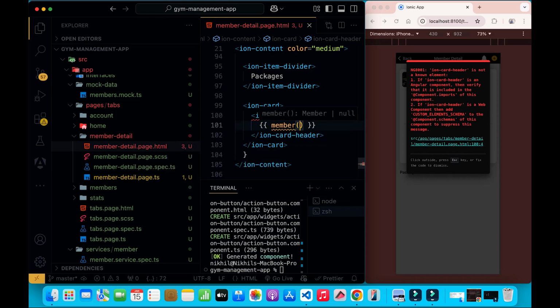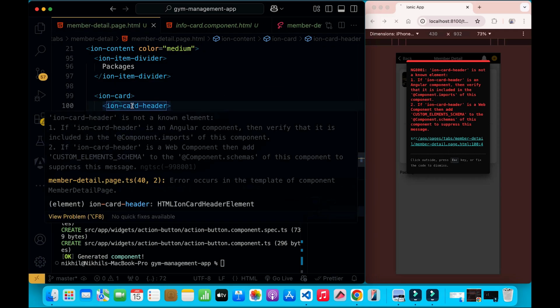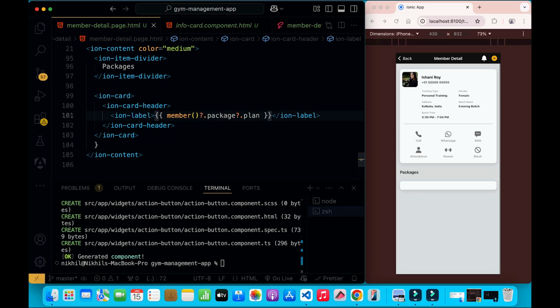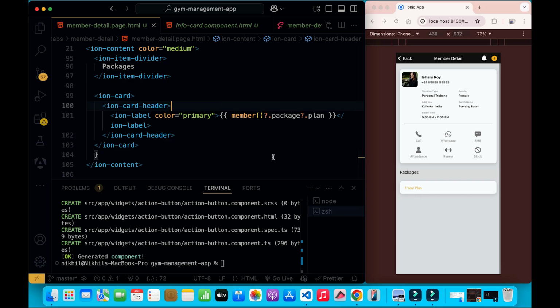That's gonna be member.package.plan. And I'm going to pass a question mark here, which is already being passed, so not a problem. And this should be imported, which is done. Great. You see, I'm getting the data. So within this iron label, I can pass the color of primary. We're going to look at the sizing and all later on. First of all, let's design everything up.